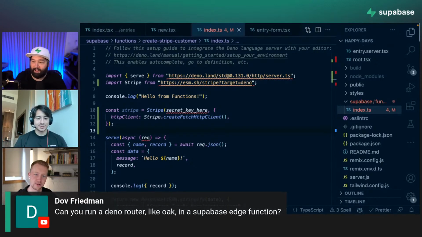Well, just quickly, I just saw a question in the comments about Deno. Can you run a Deno router like Oak in a Supabase edge function? I don't actually know. We don't receive GET requests, so we wouldn't be able to. But it should work for POST requests. Actually, I'm not sure, because I don't know if we forward all the paths across to different functions. We probably do, I'm guessing, but stay tuned. That's all I'll say on that one.